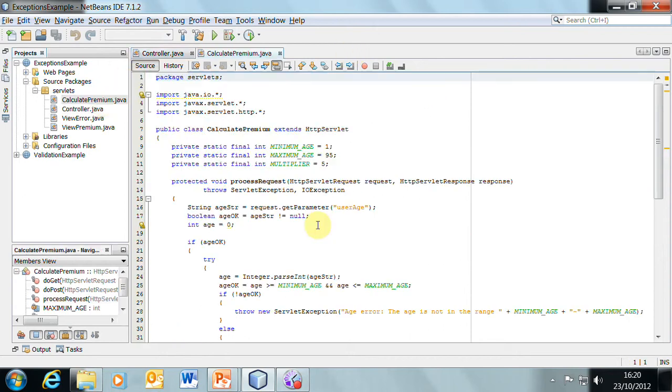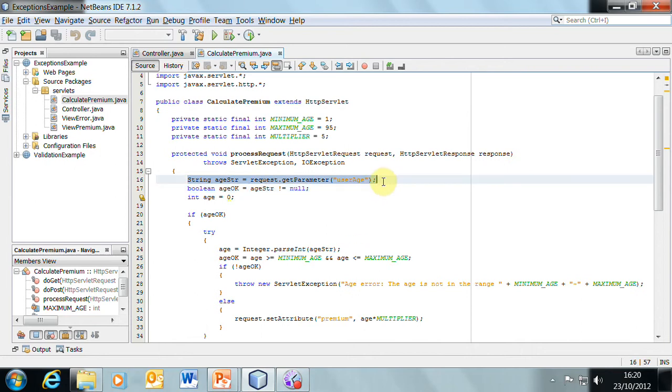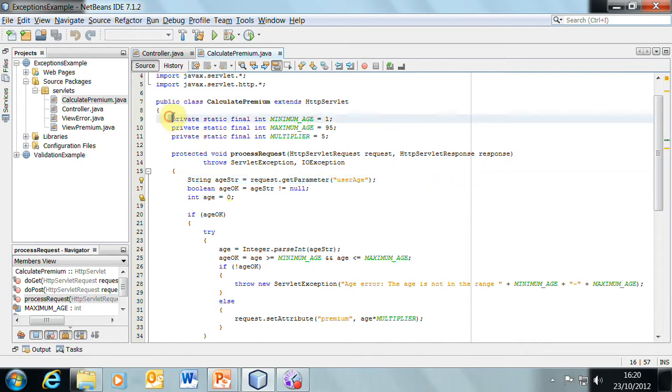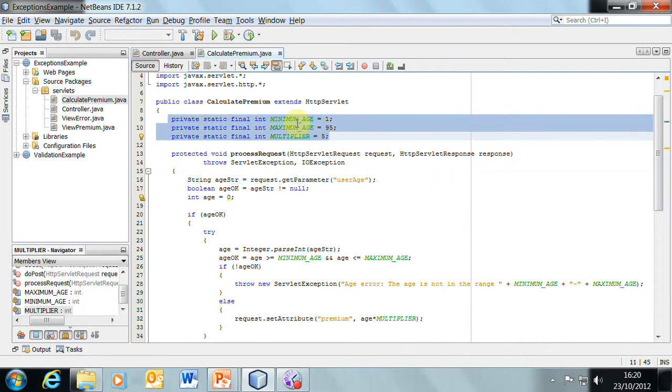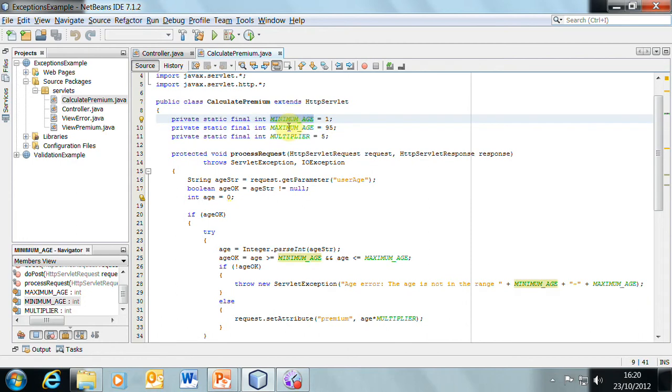The model servlet is going to get from the request the user age parameter. Now you can see up here on lines 9 through 11, we've set up some static variables that define the minimum value in the range and the maximum value in the range for age. So age equal to 1 all the way up to age equal to 95 will be considered valid. And then we've got a multiplier for determining the premium, which is a very crude way of determining a premium, of course, but this isn't a real example.